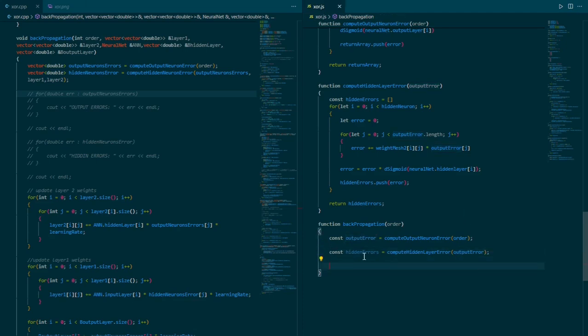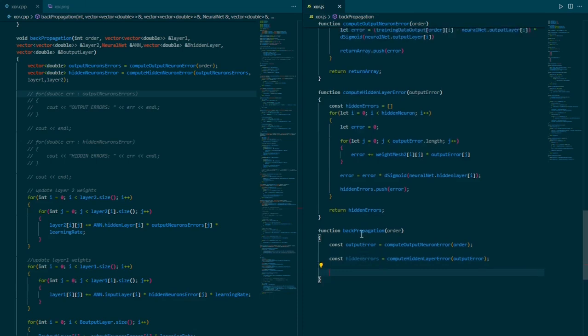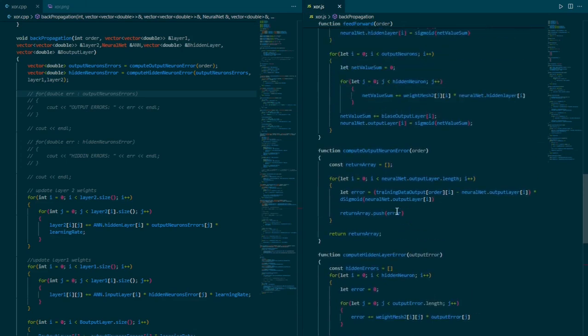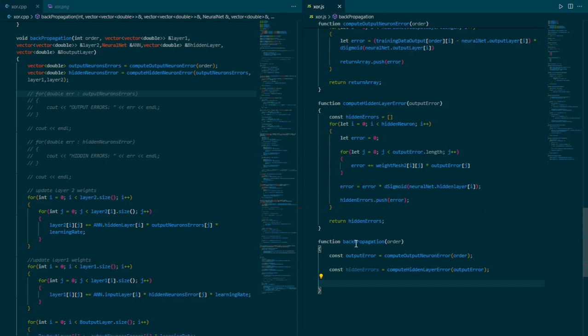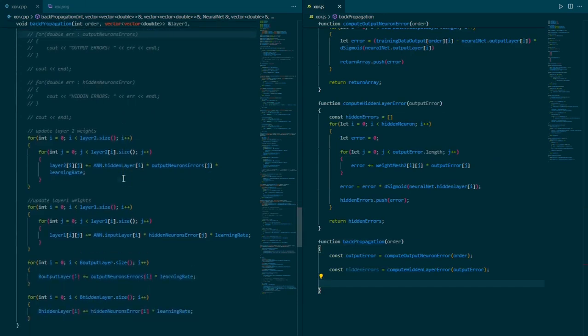Good. Now we have our errors as arrays. We haven't actually called the backpropagation and feed forward, so we might not be able to test to see what they return, but we're going to do that soon. So now let's go to the part whereby we update the weights.